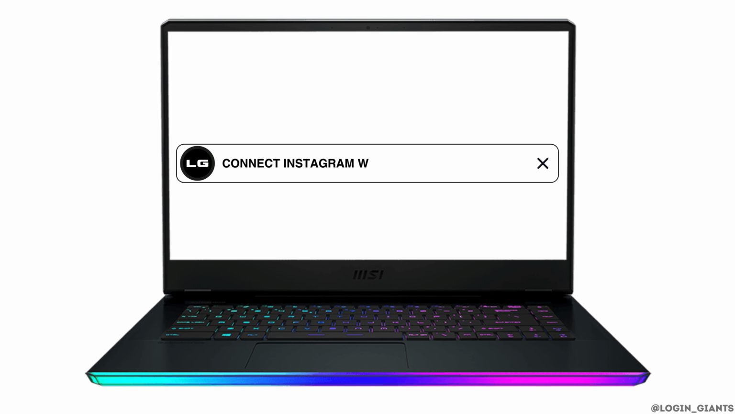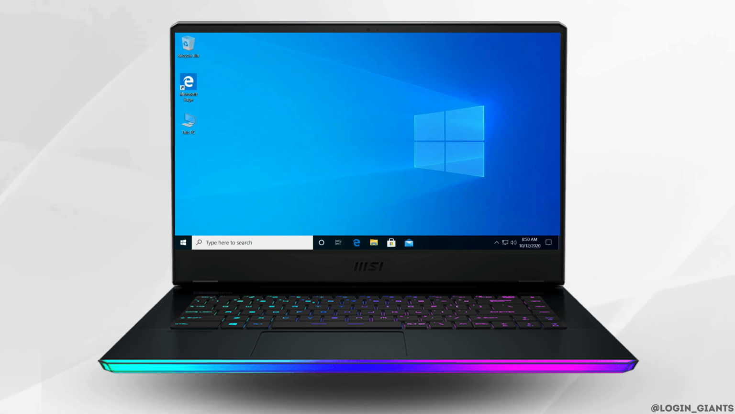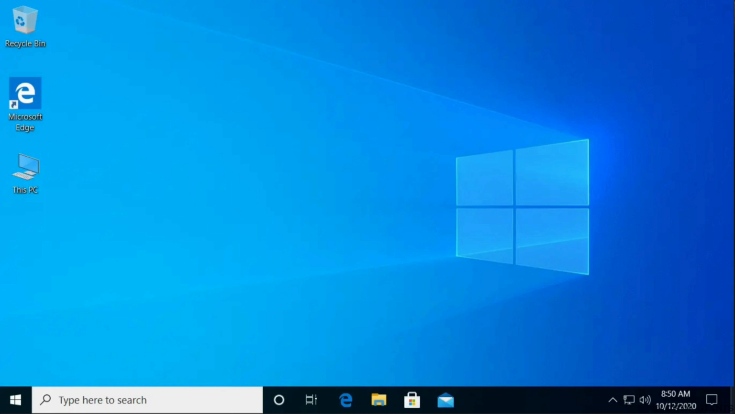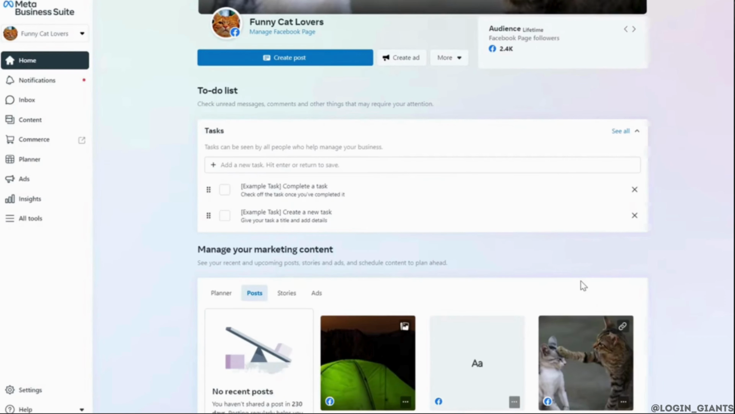How to connect Instagram with Meta Business Suite. The very first thing you want to do is to head over to any web browser and then move into the site metabusinesssuite.com. It will land you on the official page of Meta Business Suite.